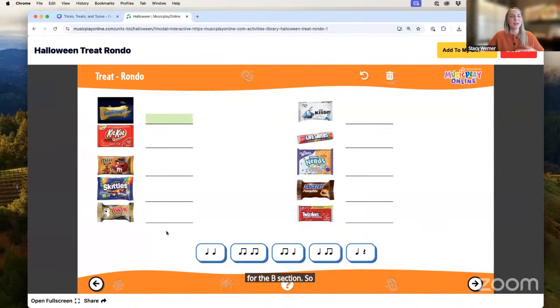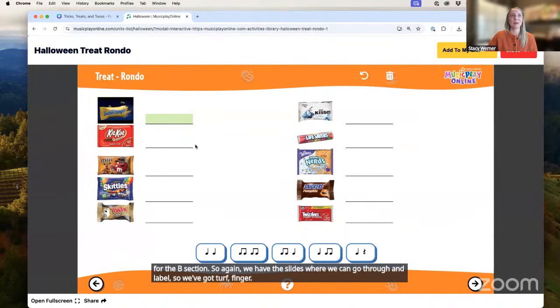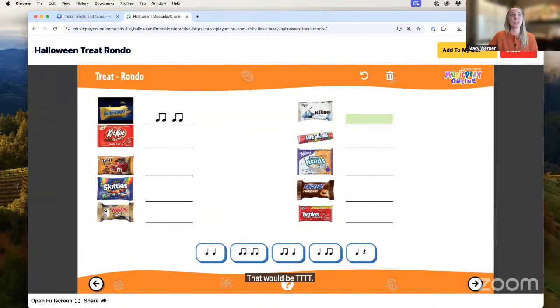So again, we have the slides where we can go through and label. So we have Butterfinger, that would be T, T, T, T. And so you can do that first.